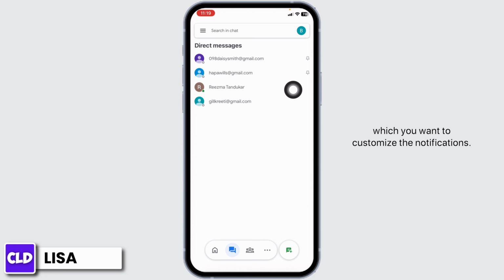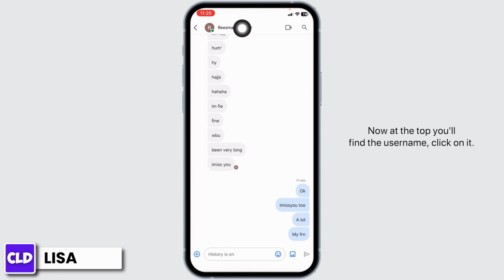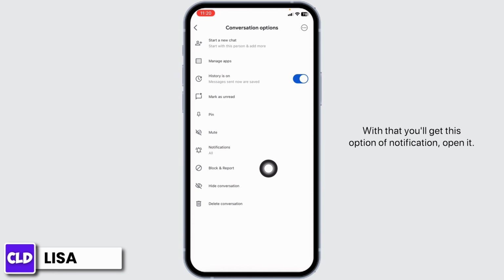Likewise, in case you want to customize notifications for a specific conversation, you have to open the conversation for which you want to customize the notifications. Now at the top you will find the username, click on it. With that you will get this option of notification, open it.